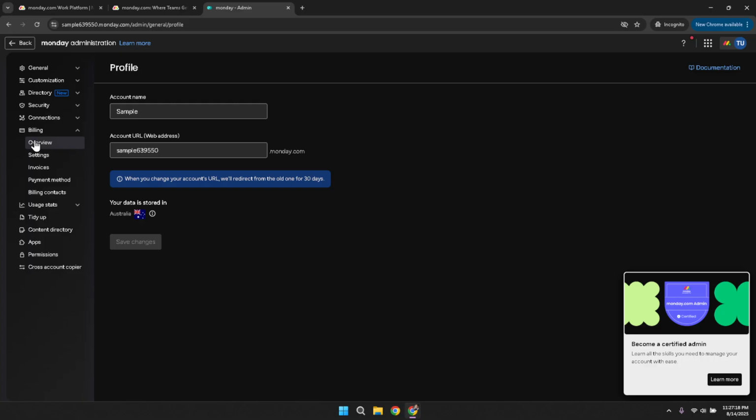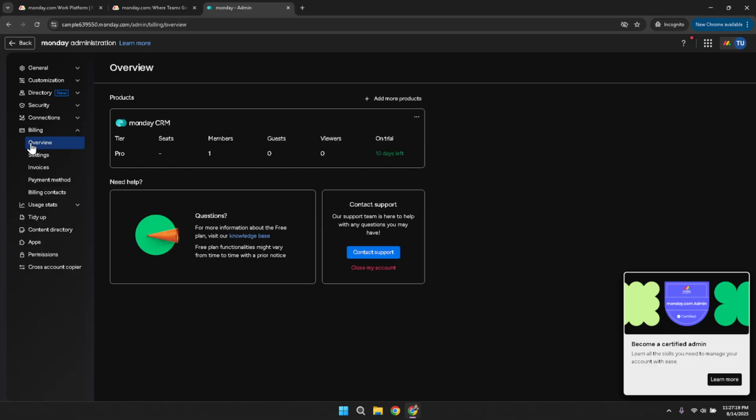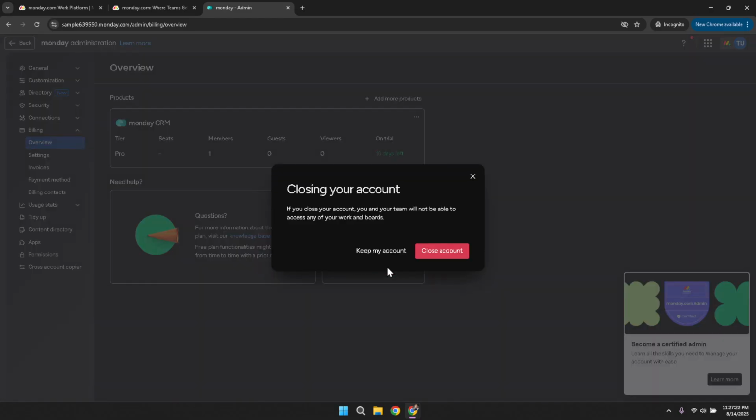Now, here's the critical part. Look for the option that says Close My Account. This should be visible within the Overview section, so go ahead and click on it if you're ready to proceed with the deletion of your account. After clicking Close My Account, you'll be taken to a final confirmation page. It might feel a bit daunting seeing a Close Account button, but remember, this is the step to ensure your account is fully closed. Click on Close Account to finalize the process.